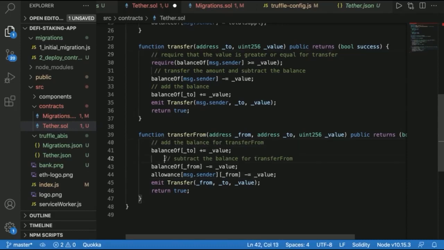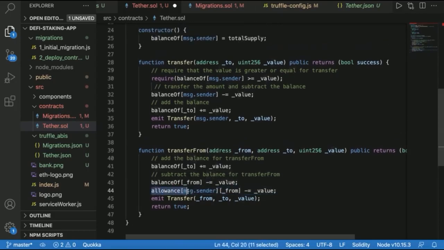Here, let's actually just bring them in. So what does this all mean? Well, remember, it's our allowance. Our allowance comes from the message sender, and the allowance of the address from is going to be equal to the allowance of the message sender from minus the value. The caller's allowance from sender is reduced by the amount, okay?